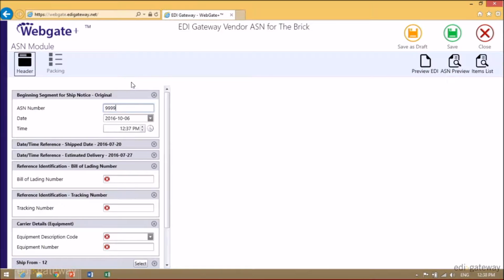The system will default the date and time that you created the ASN, but you can change it if you need to. The fields that are already populated are either pulled from the previous related transactions and your vendor profile, which we have previously filled for you as part of our managed services. Please verify to make sure the populated fields are correct.